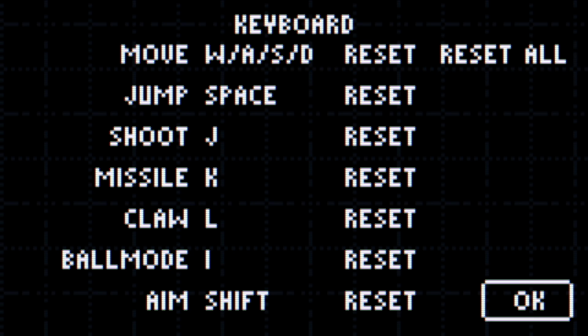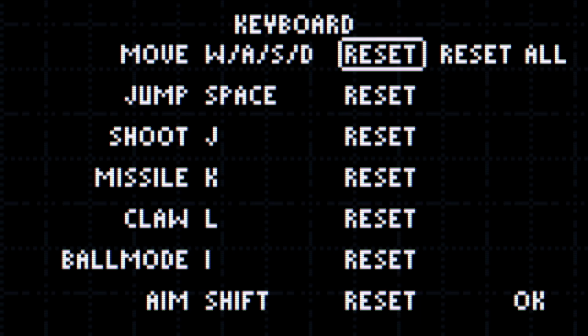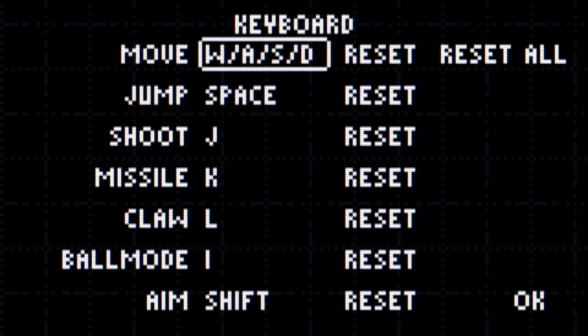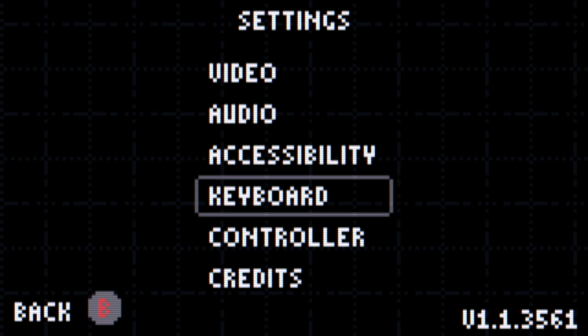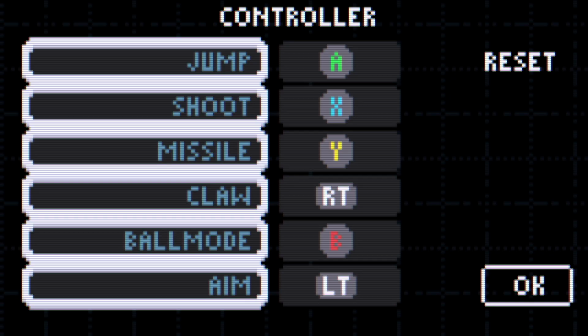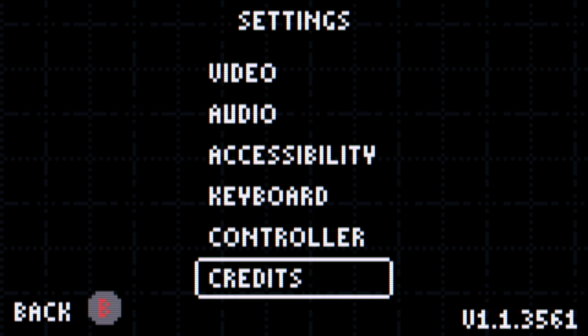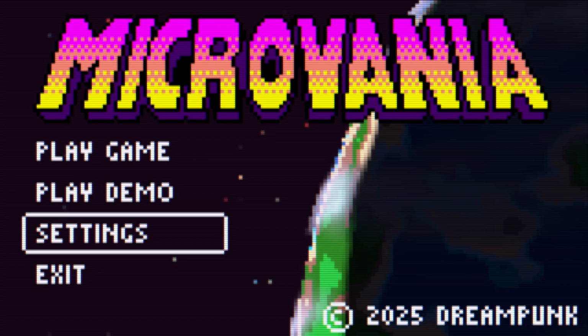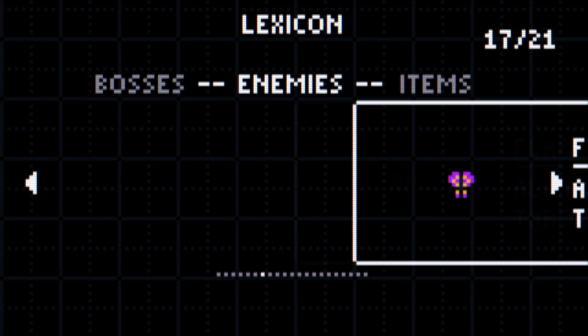Sorry. One thing that annoys me about the menu navigation in this game is on some menus, you can press B to exit out of the menu, and on some menus, you have to navigate over to OK or back, or if you're on the map screen, you have to press the map button to get out. You can't always back out, which is very weird and inconsistent, but very simple controls. We can rebind both keyboard and controller as we see fit, and then we also have the credits, and that is about it for that.